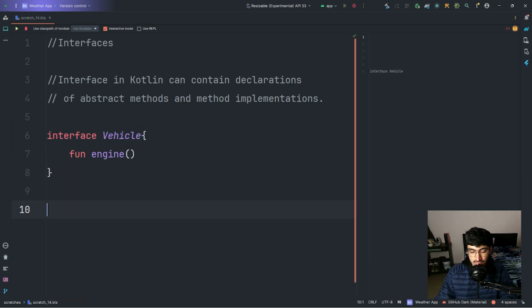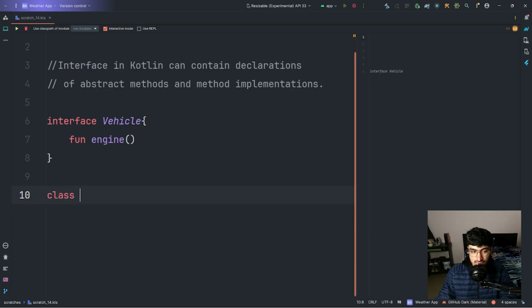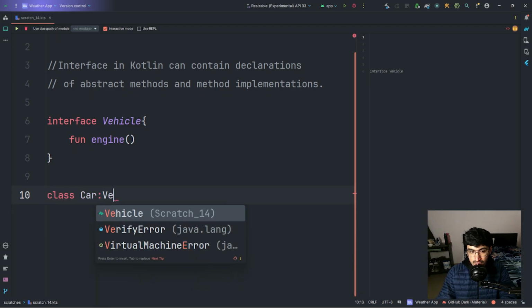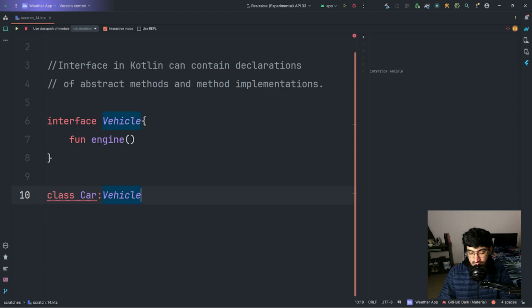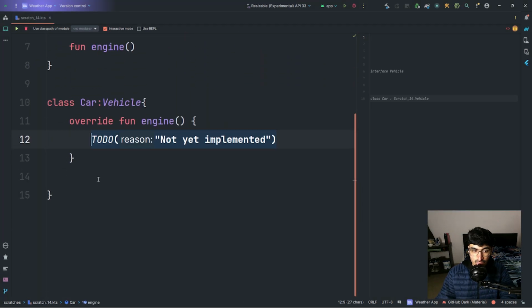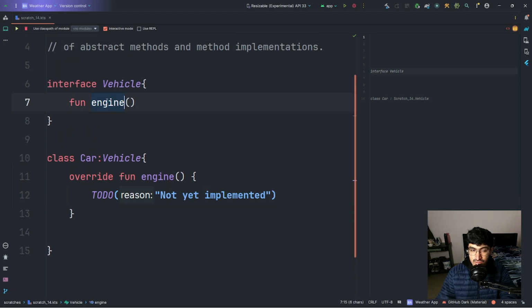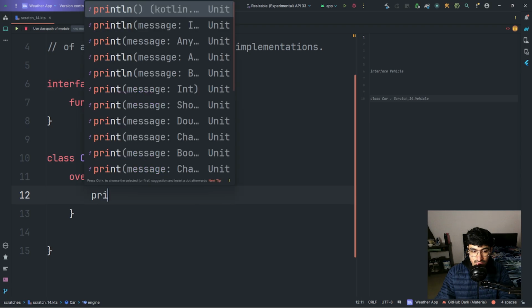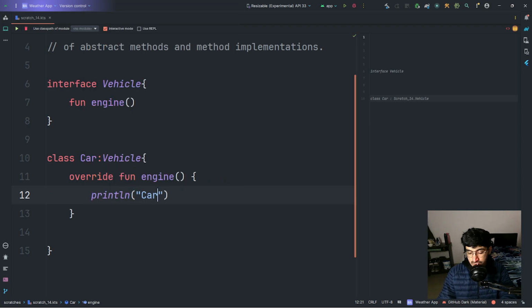So let's make a class called class car, right? And we will implement the vehicle interface in this. As you can see, the red squiggly line appears over the car class. If we press Alt and Enter and try to implement the members, we have override engine. Now we have overridden the already written engine right here. As you can see, now we can just provide the implementation println cars engine, right?